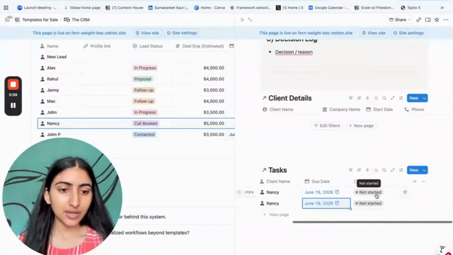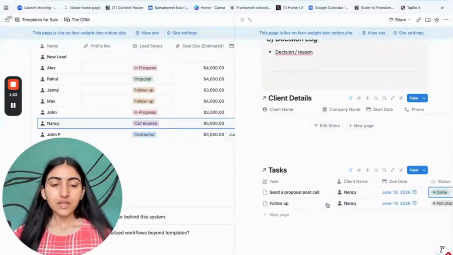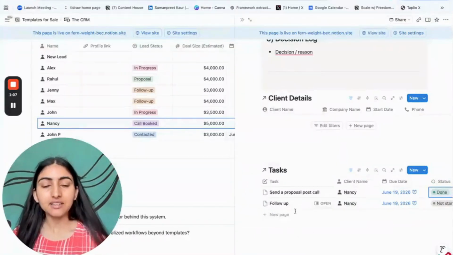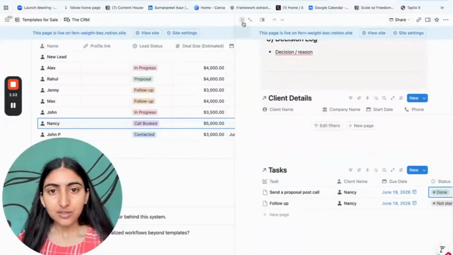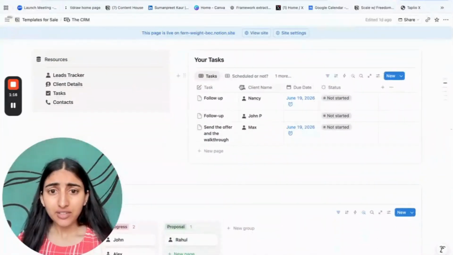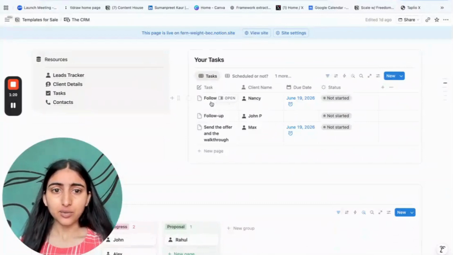I'll set the due date, and I'm marking it as done. So now, as soon as I update any task in a specific lead page, the same task entry also shows up in the main task database. So, for example, here you can see I just assigned a task for Nancy to do a follow up June 19. It is showing up here.